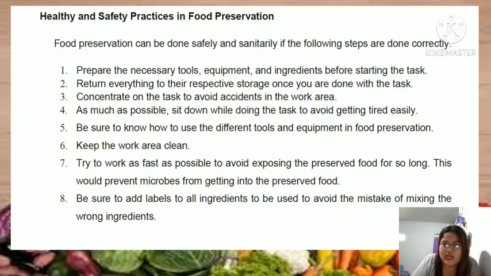Keep the work area clean. Always dapat yan. Lagi mong i-maintain yung cleanliness ng working area mo. Malinis lahat. Para marami din magtiwala sa'yo. Tsaka kasi once na ang paligid mo marumi, maapektuhan din yung kakain nung ginawa mo, diba?